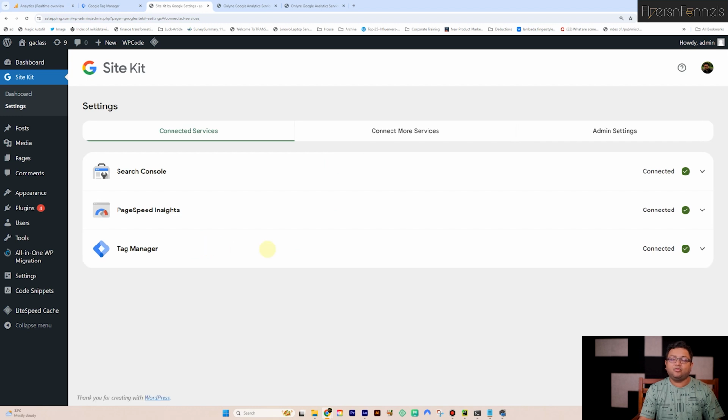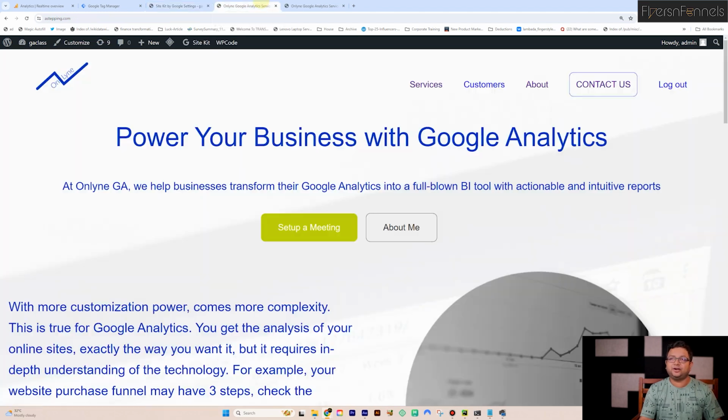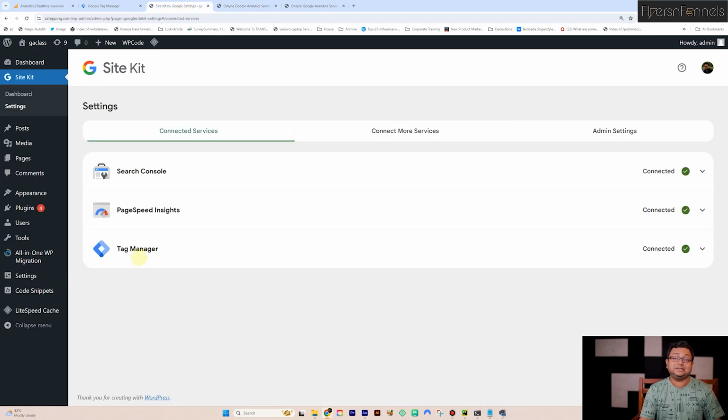Now, what does it mean for Tag Manager to be connected? It means that if I do some operations inside Tag Manager, I'll be able to affect the website. We'll shortly see what I mean by that. Don't worry about it. The first check that we need to make over here is, is Tag Manager really connected?